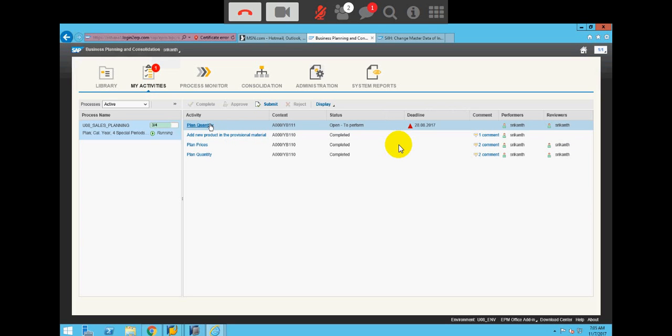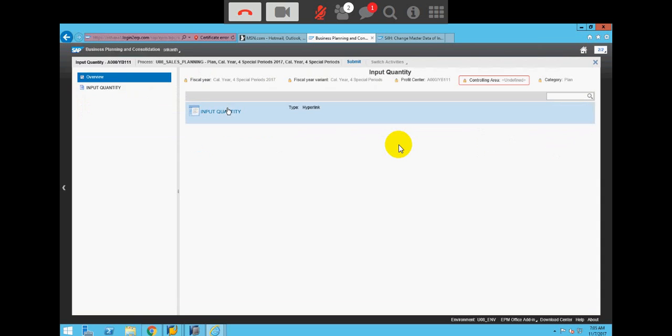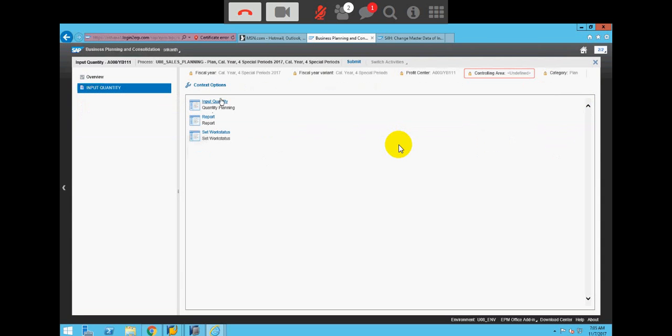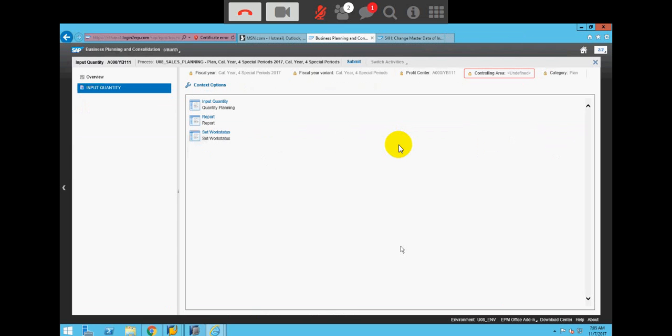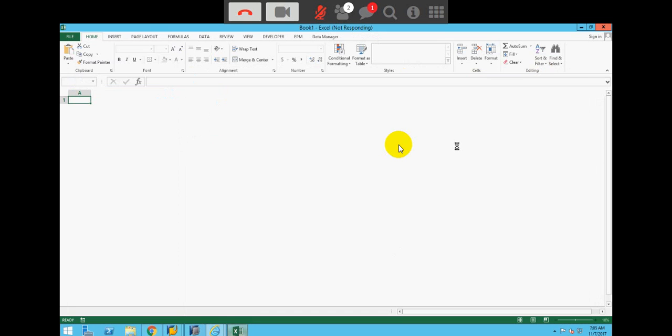The deadlines also can be given in the BPF. So he can click on plan quantity here. Input quantity. So click on input quantity. It opens Analysis for Office. It opens.